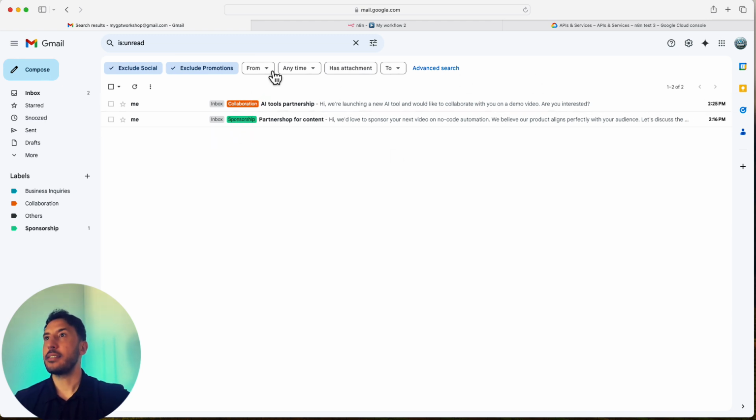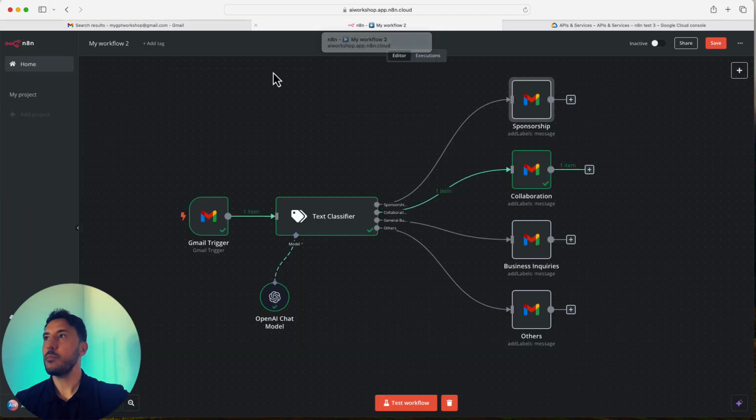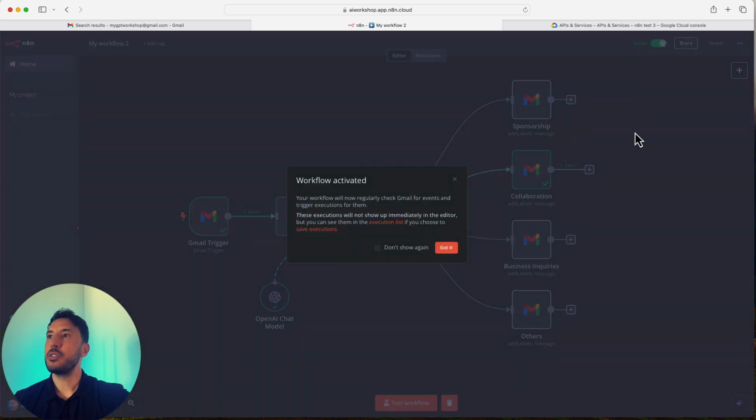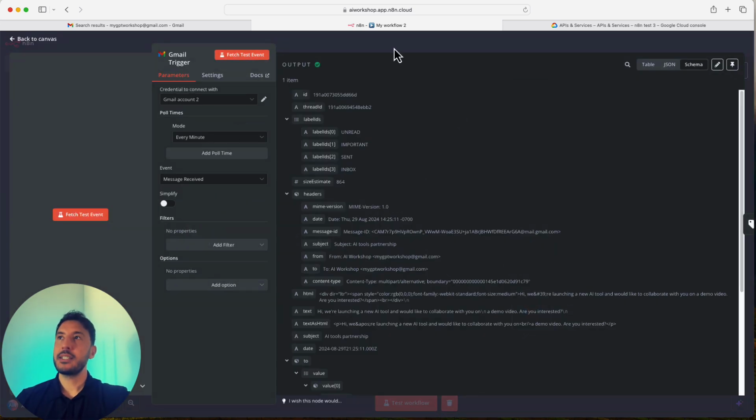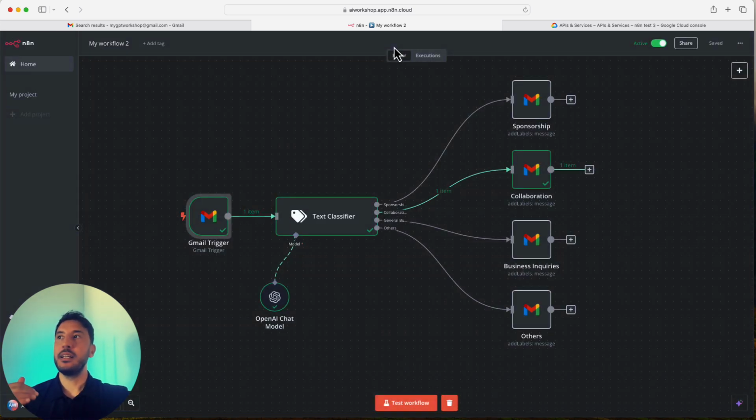So let's go ahead and test the other ones too, because I want to make sure, like I said, everything is working. This time, instead of testing the workflow, if you just click on inactive here, this will activate the workflow, meaning it will automatically monitor your inbox every minute and automatically label all these different emails that are coming through. So let's go ahead and do that.